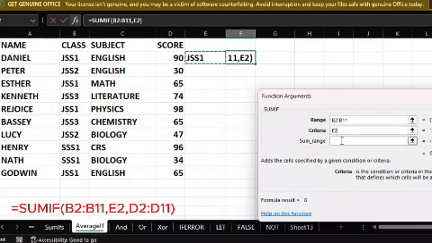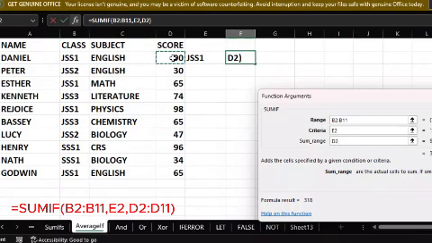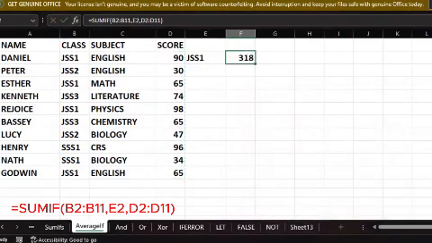and you go to sum range. Which column do you want to add? Do you want to sum all of them? You want to sum their score. So we now go to the score column, and then you highlight, that is the sum range, and then you click OK. Now, after clicking OK, it will give you the answer for only JS1.